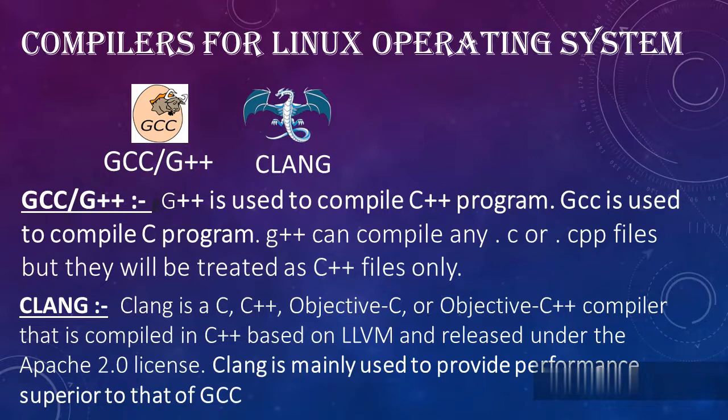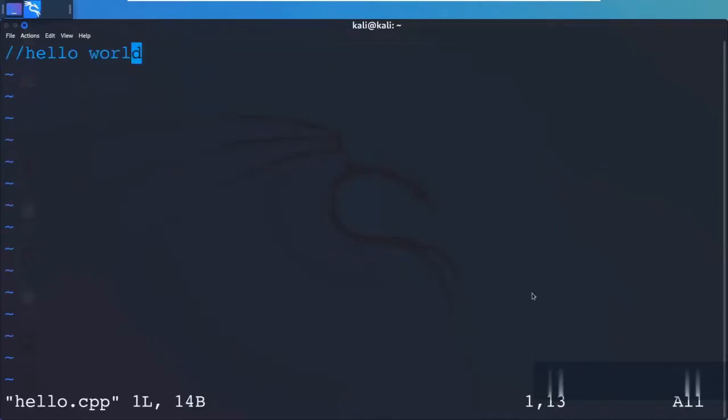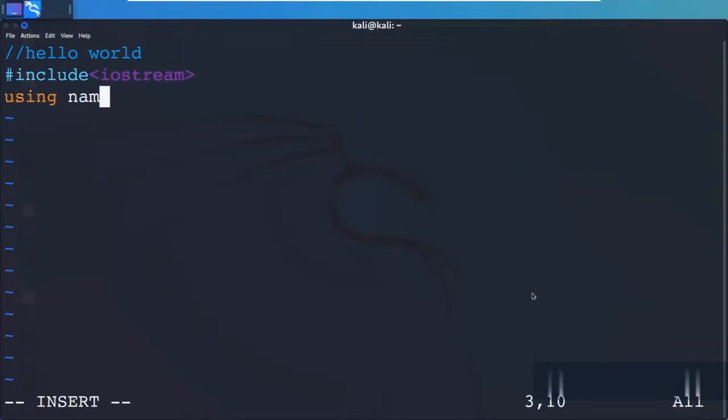Now let's see the practical demonstration. Okay, so now let's open the file hello.cpp, and now we are going to insert by pressing I, and now we are going to type the hello world code. You don't have to worry about this code. I will mention the link in the description box so that you can copy paste the same code, so you don't have to worry about that.